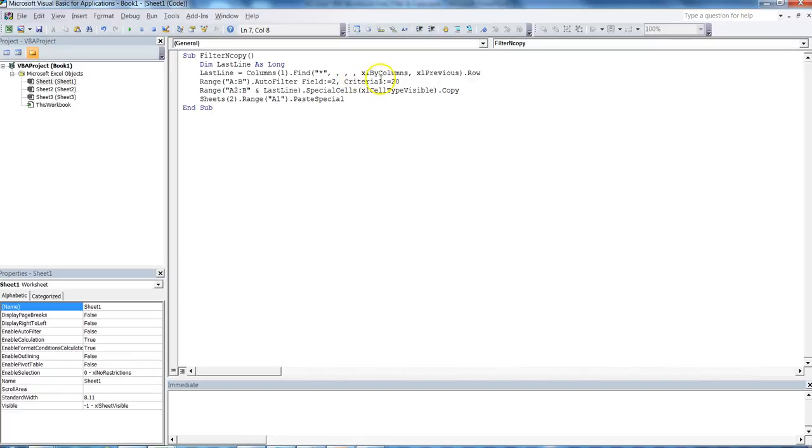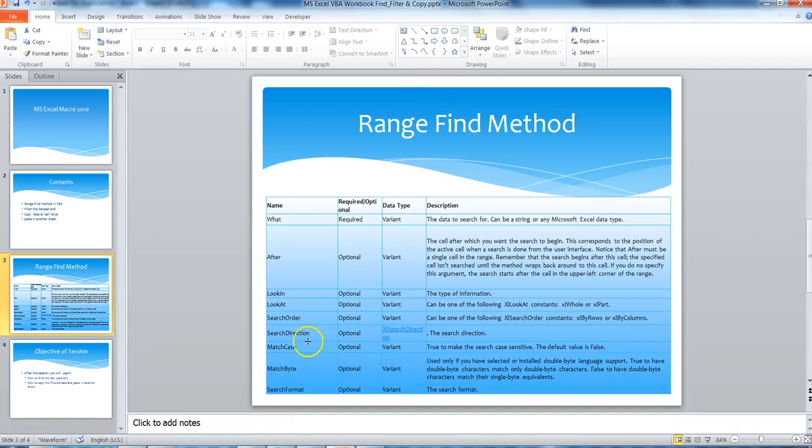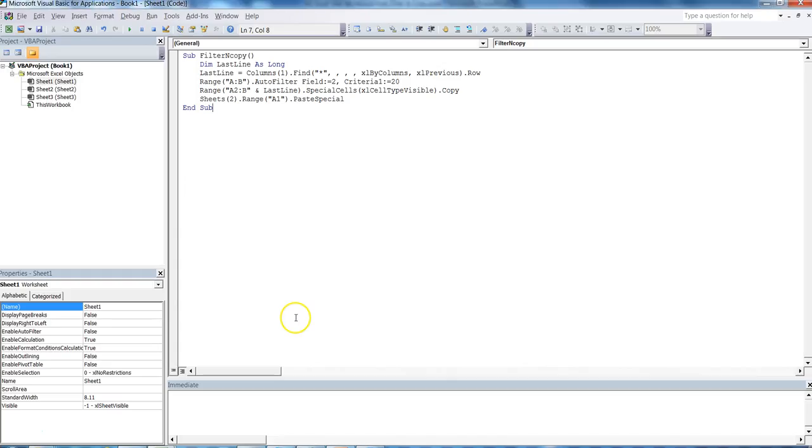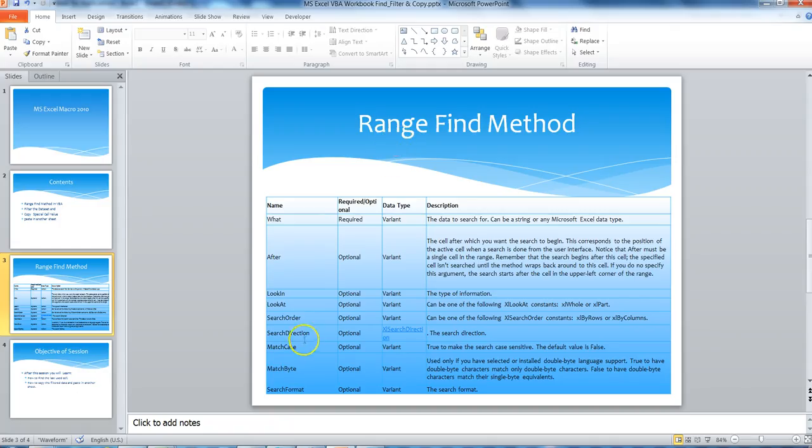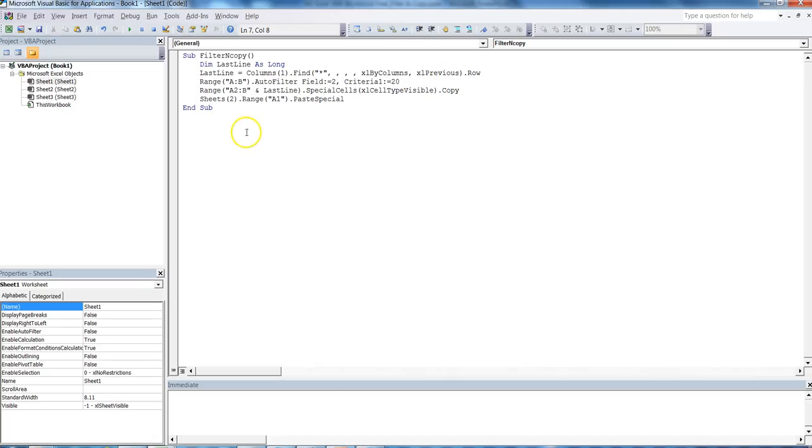After that we have used Excel by columns and Excel previous, that means Search Order and Search Direction. Search Order is Excel by columns, so we have used that. And prior to that you can see Look At, Look In and After, which are optional. So we have placed commas for these: this is for After, this is for Look In, and this is for Look At.